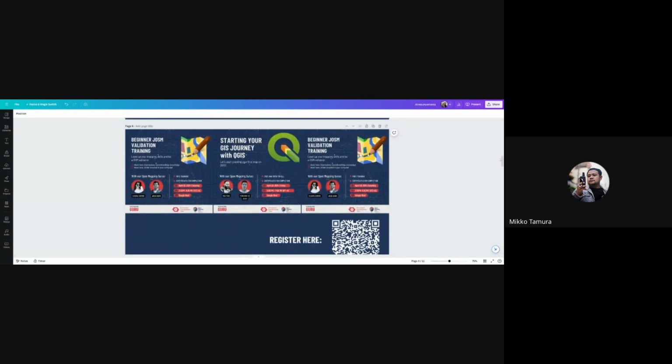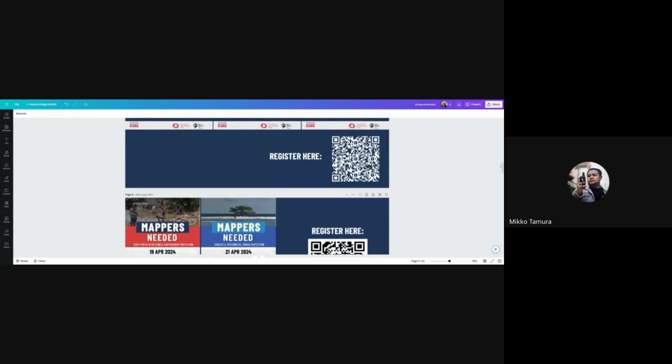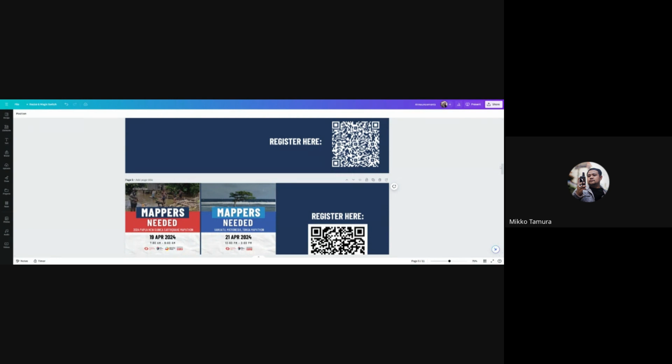We also have other OpenStreetMap trainings, like a beginner JOSM validation training on the 20th as well, with Guru Sushma and Guru Arun. Feel free to register in the links so that you'll be updated with the calendar invite.